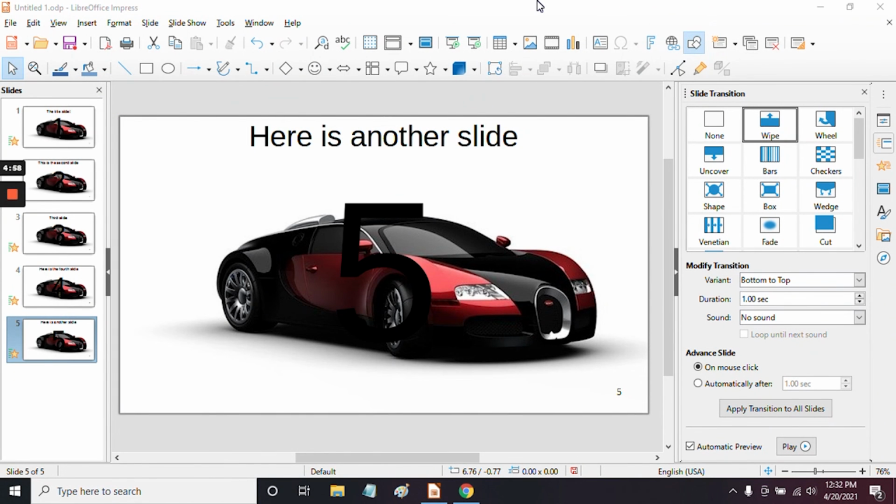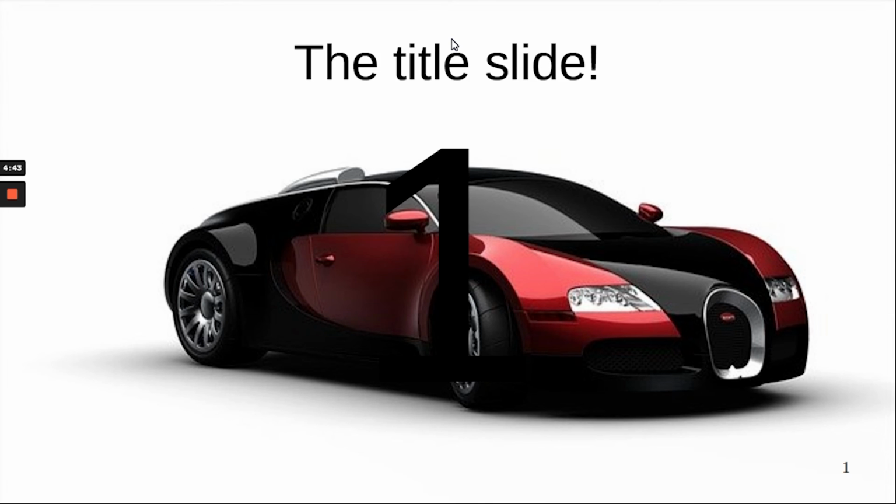Okay, so now it's time to play our slideshow. To play your slideshow, go to the standard toolbar. About halfway across, we see one that says Start from First Slide. Go ahead and click on that. You can also press F5. And when we do, it takes us to our first slide.